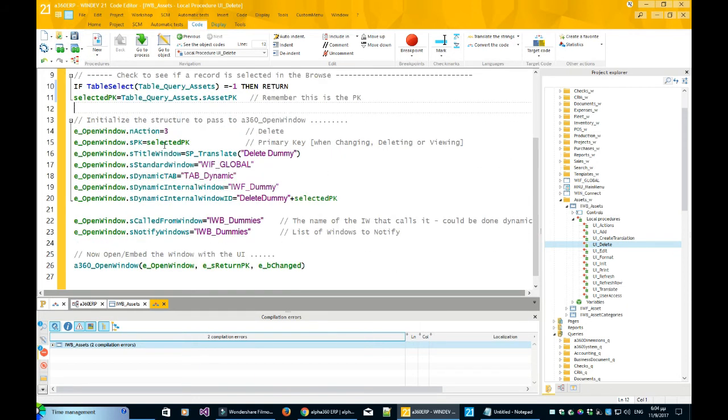Now, this is the action. Now the action is a delete. In the alpha360 ERP, the delete is action equals to 3. If somebody is wondering why we are using 1, 2, 3 for action, it is something that came from our old Clarion programming days. We also pass to the variable structure the primary key. What do we want to do? We want to delete an asset.